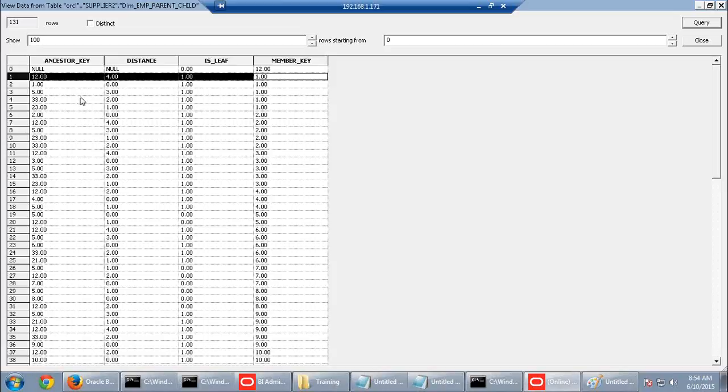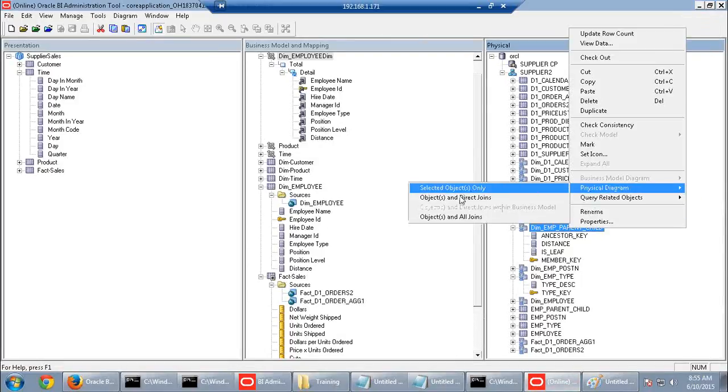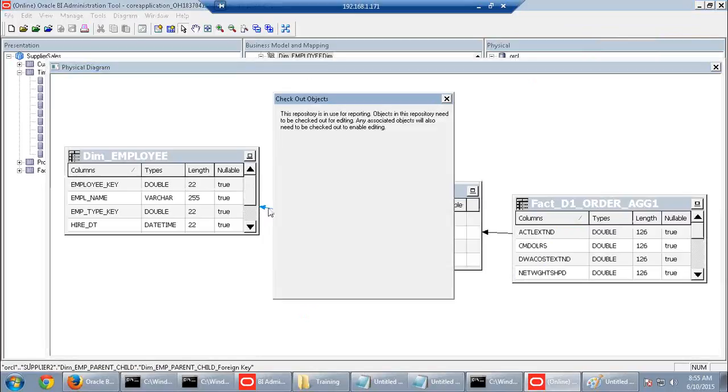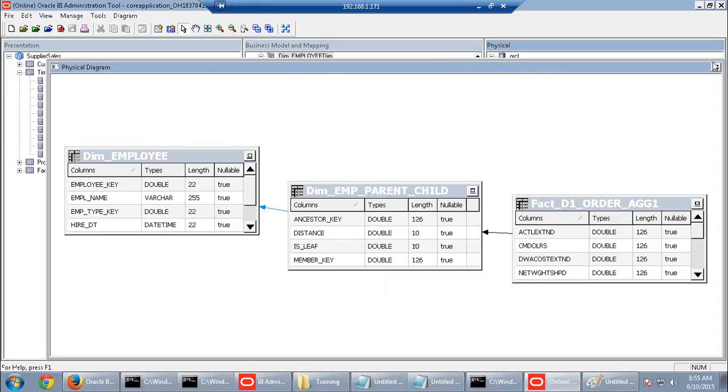Within that, you defined your employee table's primary key and your employee table's manager ID. You define that before your parent child settings itself. So what you are doing is your ancestor key and member key are joined there. Here, if you see the join for this table, physical diagram, objects and direct joins with employee, you can see your ancestor key of employee parent child and employee key of your employee are joined. So all your manager information will come from this.